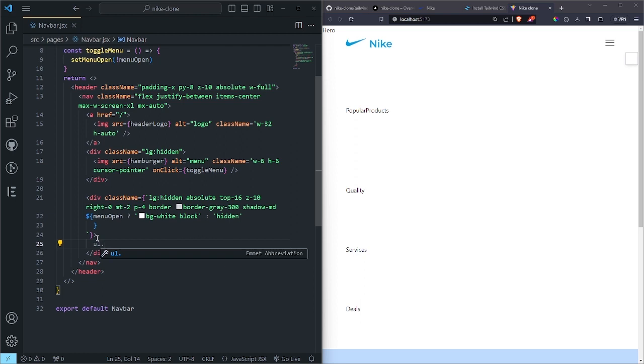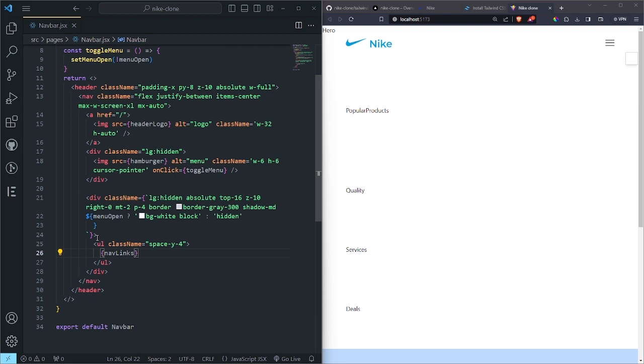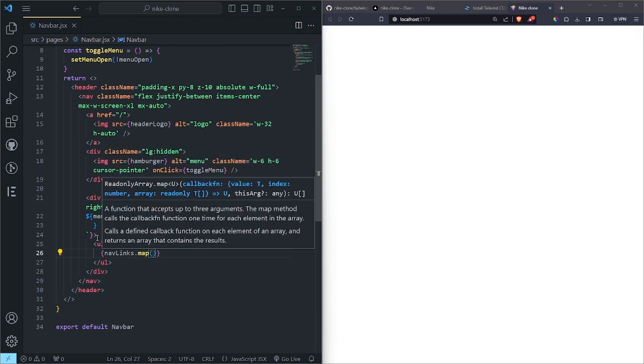So I'm going to do an ordered list, and this ordered list is going to be space of y of 4, like that. And then inside here I want to map this nav links, so it's going to be nav links dot map. But first, before we do this, you're wondering where I'm getting this nav link.